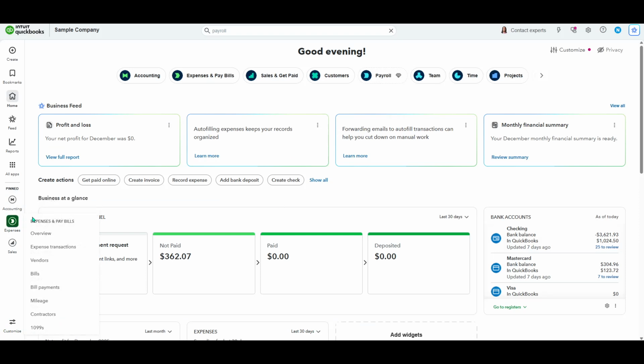To recap, you clicked New, chose Check, selected yourself as the payee, filled in the payment details, picked the proper category for your situation, and saved. With that, your payment to yourself is recorded correctly.